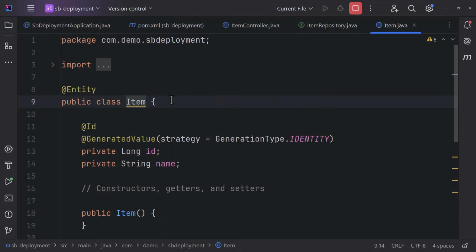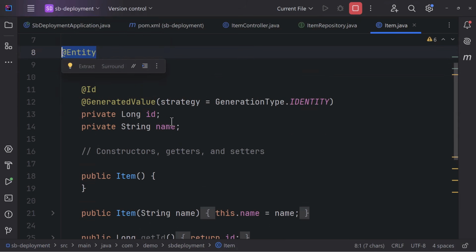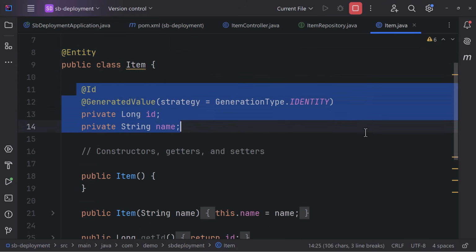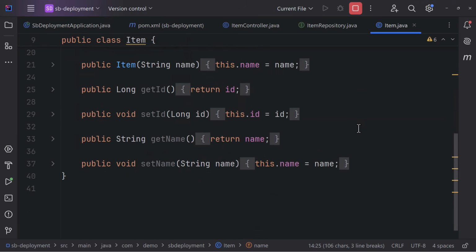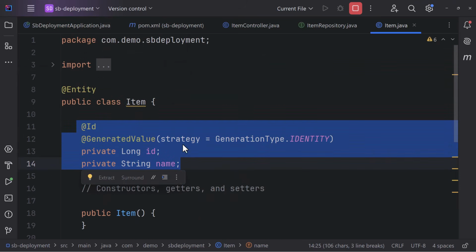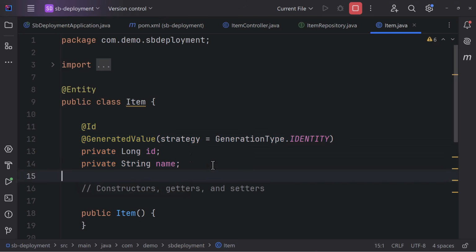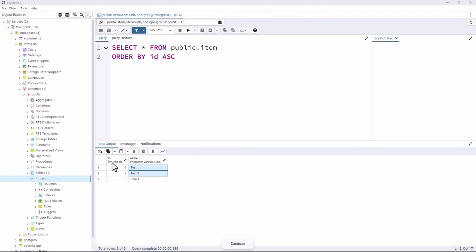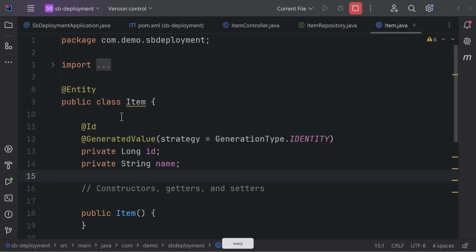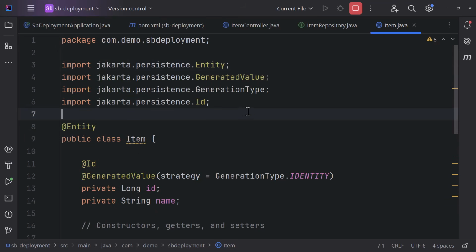This is the entity Item. You can see it's marked as an entity, and I have a few fields that are persisted to the database. These are the two fields that you will also see in the database, the ID and the name, and the table name is item. There is only one table, item. Very straightforward, nothing complex.